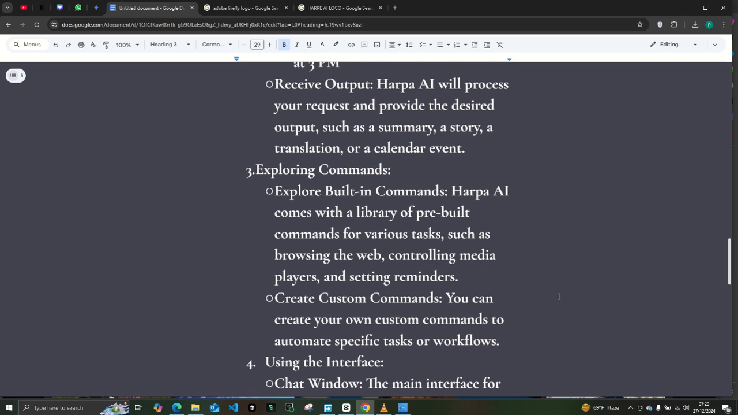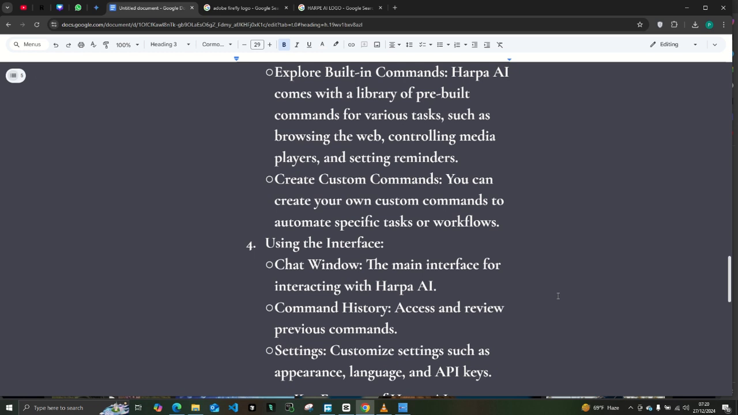Next, you can even create your own commands. You can create your own custom commands to automate specific tasks or workflow to make it easier for you. Next, you can use the interface. Now, how do you do this?